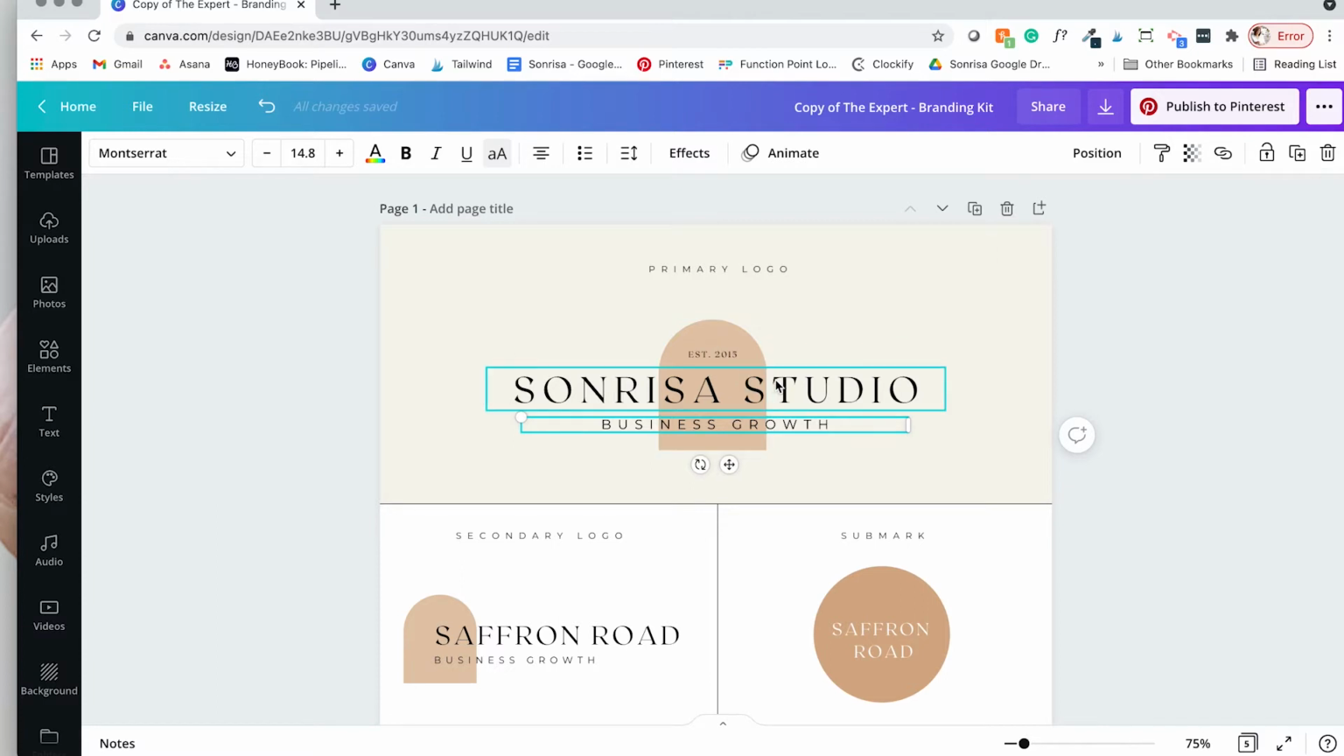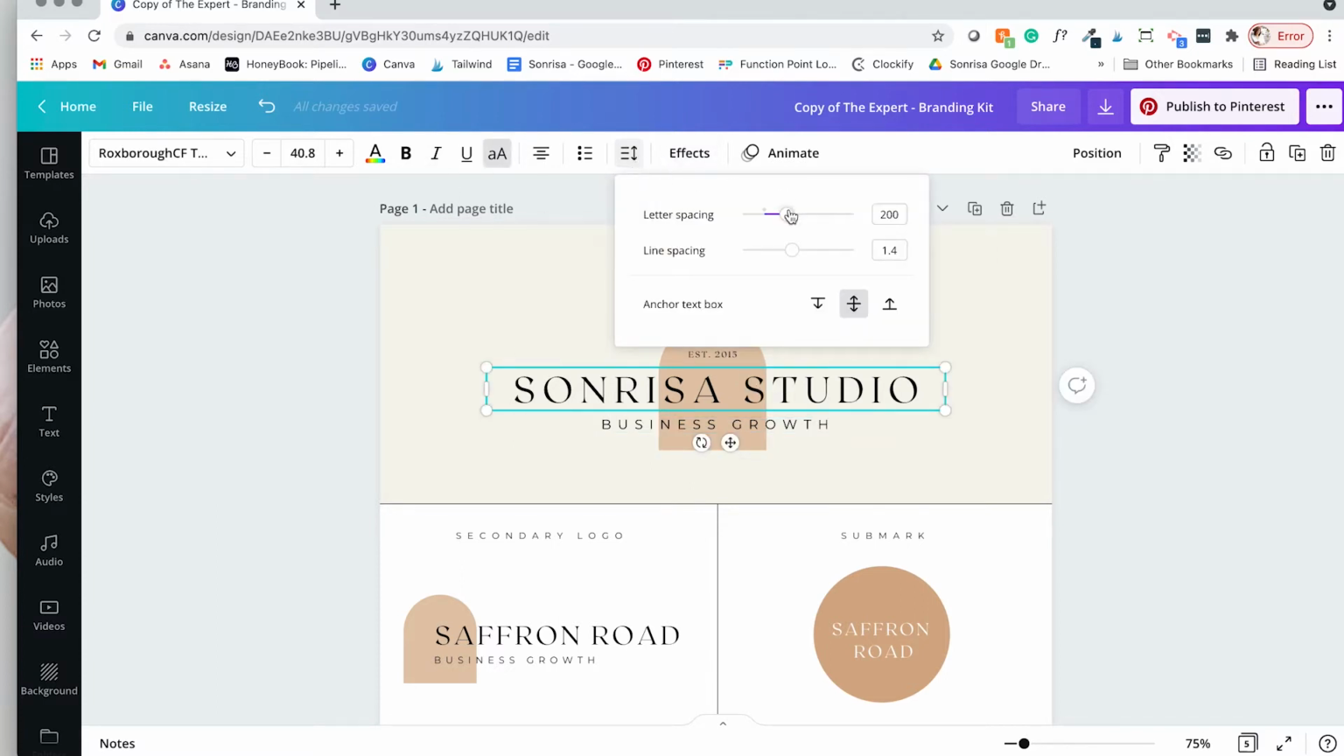Another setting you can play around with, especially if you have a longer or shorter business name, would be to add or subtract some letter spacing. You can do that here by playing with this toggle.